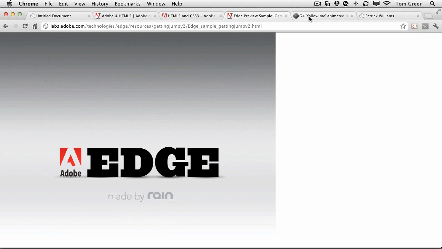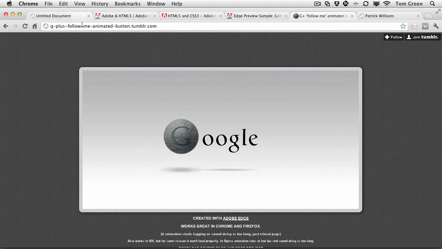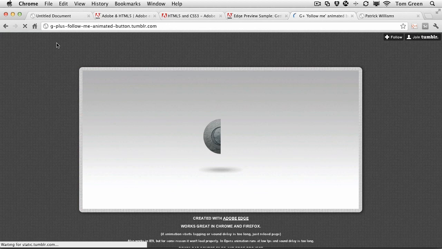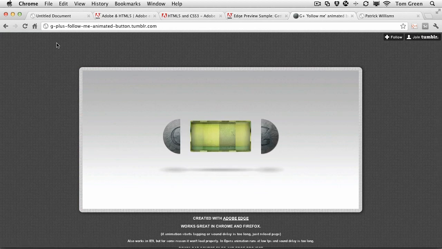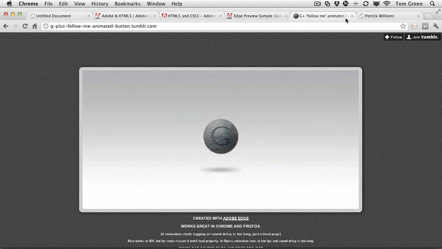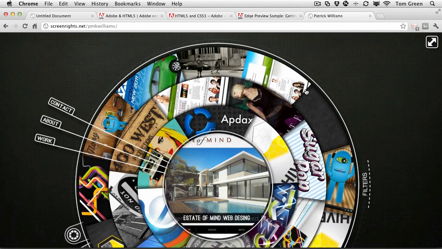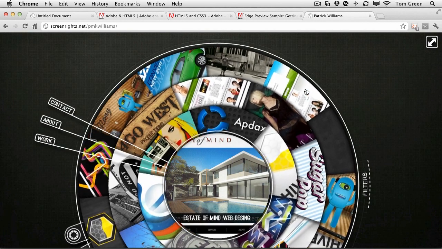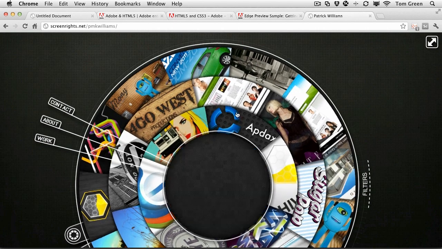And shortly after that, a 19-year-old Romanian student, Roman Liudikov, posted a Google button that was the first Edge project to actually incorporate audio. Once interactivity, symbols, and scripting got added to the application, Patrick Williams pushed Edge well to the edge with this interactive portfolio.